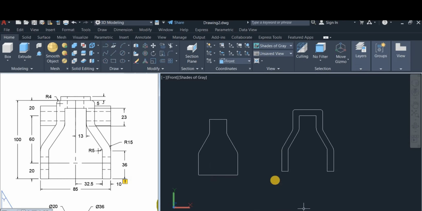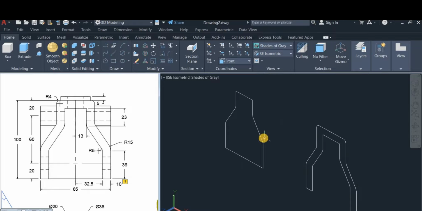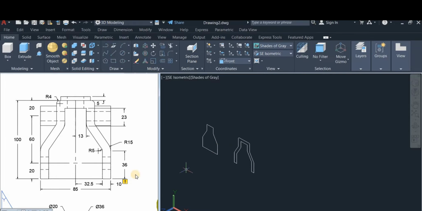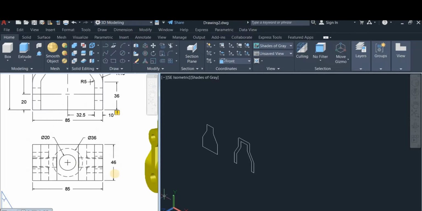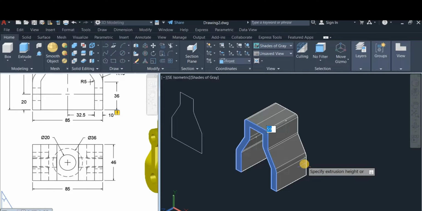Okay, so I will now switch the view here to isometric view. So come to the view panel, click here and choose Southeast Isometric. Okay, so let's come over again to this side. So the width of the object here is 46. So what I will do here is to use the press pull command to pull this to a distance of 46. So come over to the modeling panel, click on the press pull command, and press pull this to a distance of 46.